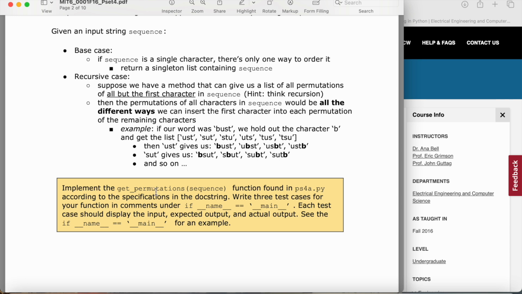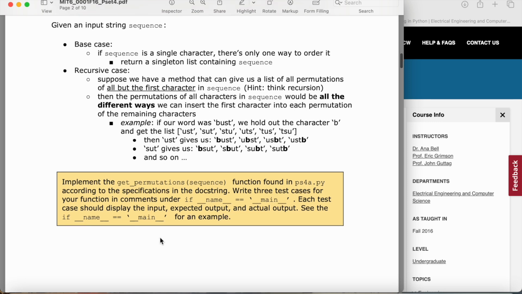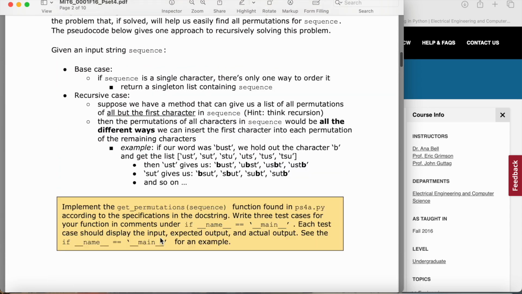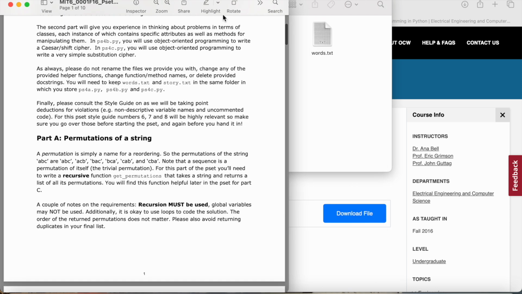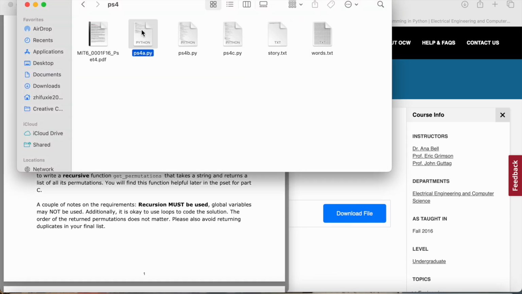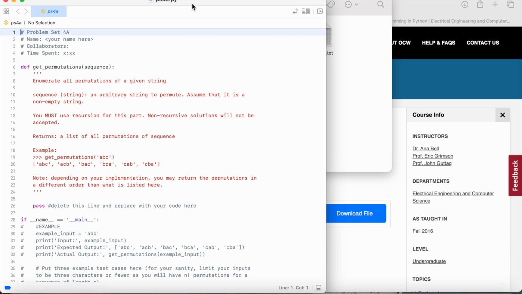So it tells us to implement the get_permutations function found in ps4a.py according to the specifications in the docstring, and write 3 test cases for your function in comments under if __name__ == '__main__', and each test case should display the input, expected output, and actual output. See that for an example. So this is all the instructions for part A. Now I'm going to put this to one side and actually open ps4a.py.